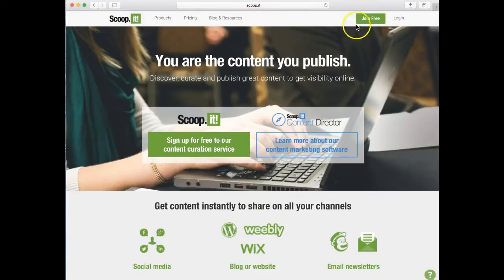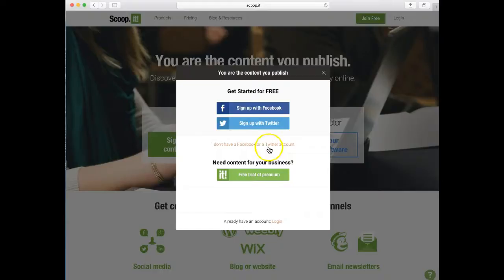So here's how you get to it, and then you would join for free. There's a number of different ways. You can sign up with Facebook, you can sign up with Twitter, so these are already two ways, which is important. And you can say, I don't have a Facebook or Twitter account, even if you don't have one, and it will allow you to sign up with an email. So if you have multiple emails, a work email, a personal email, these are some additional choices. And this is important because with your free account, you can only create one topic category.